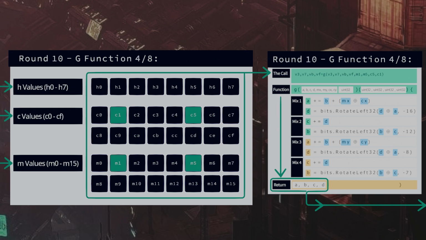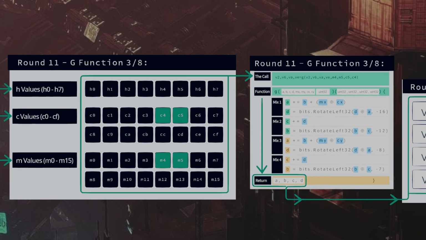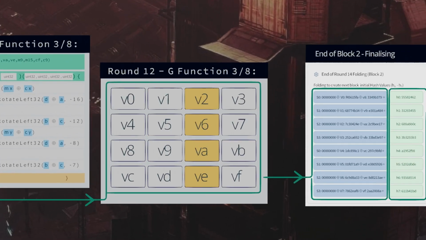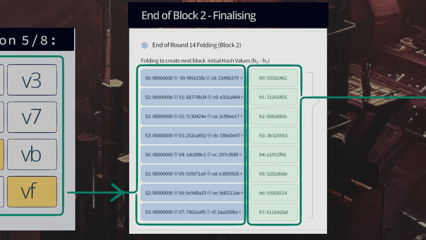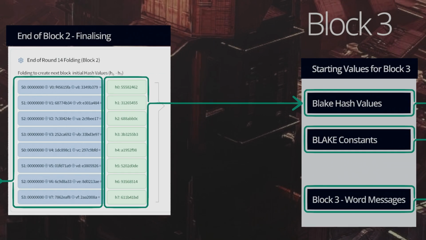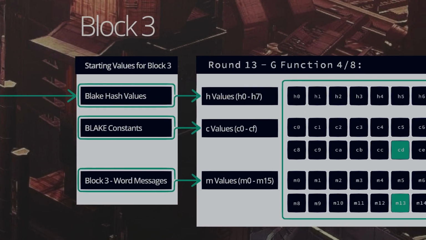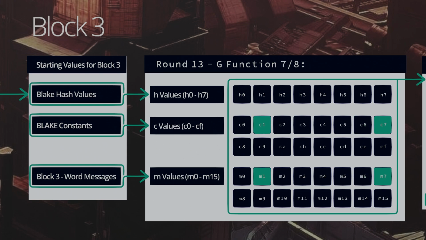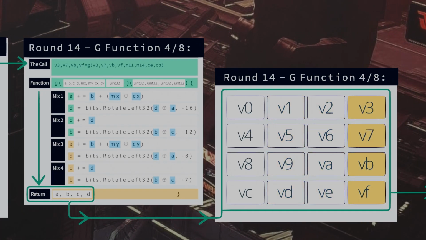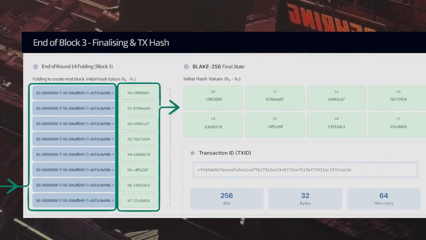Depending on how many blocks you have for your transaction, the process of 14 rounds of compression, followed by folding the N values to start the next block, will repeat. In our case, at the end of block 2, we have to do this process one last time for block 3. Fold the final values to create the new H0 to H7, which creates the initial state for block 3. Once we get to round 14, step 8 of block 3, this final folding value becomes our transaction hash.